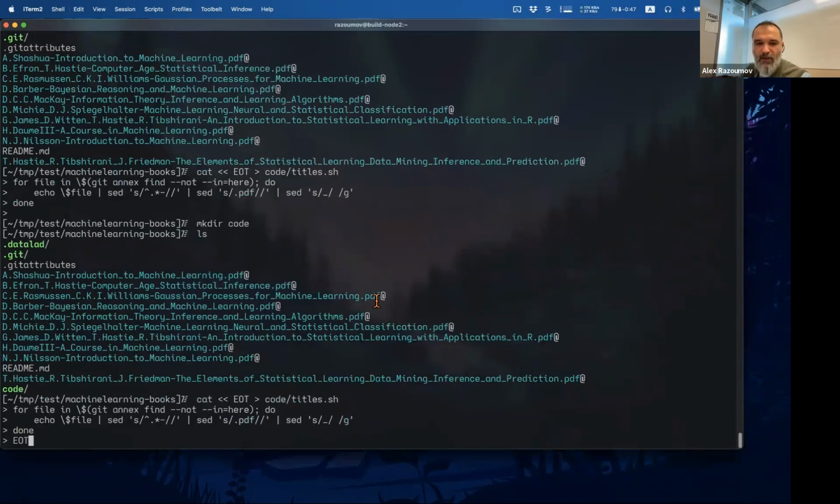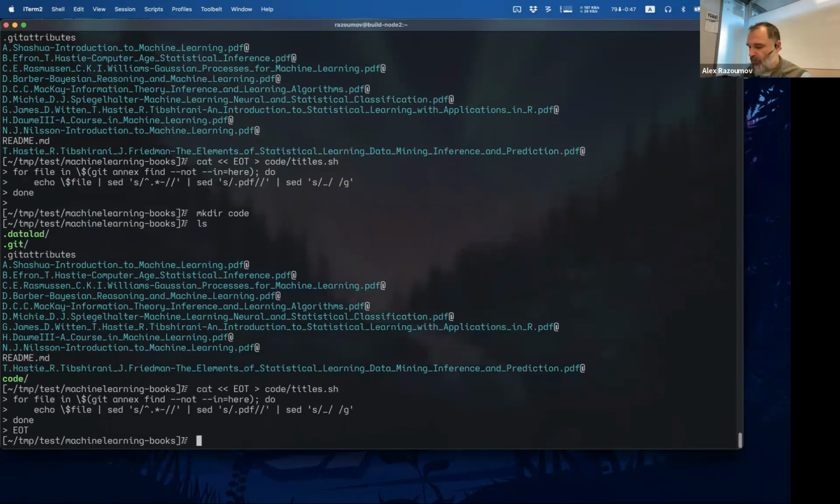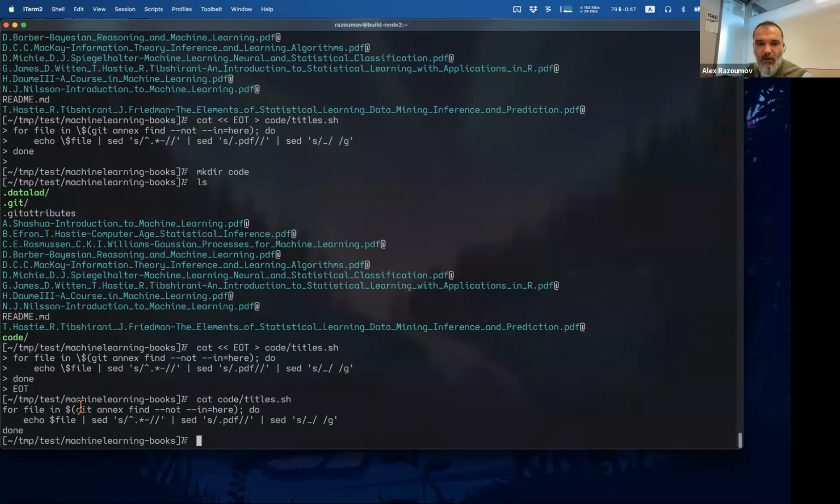And then into that subdirectory code, inside the titles.sh file, I'm going to put the following script. So let me show this file, code titles.sh. So here what I'm doing is I'm going through all annex files that are stored remotely, that are not present locally. And then for each of the files, I'm taking the file name, and then I'm getting rid of everything before the dash. So I'm getting rid of the author name, right?